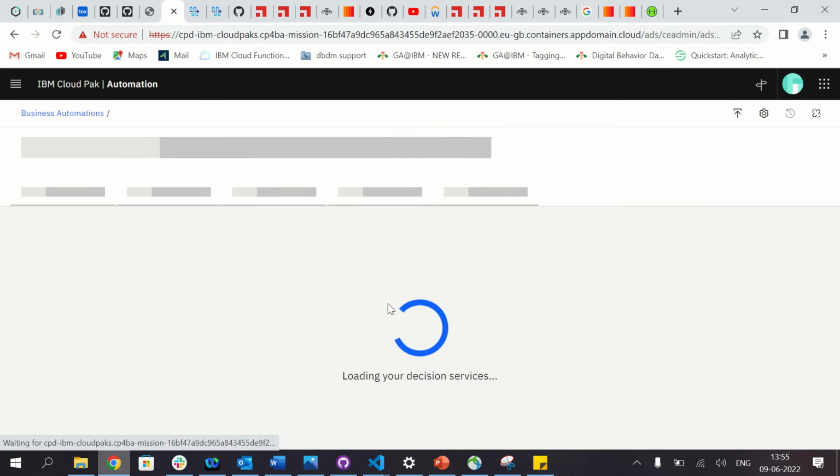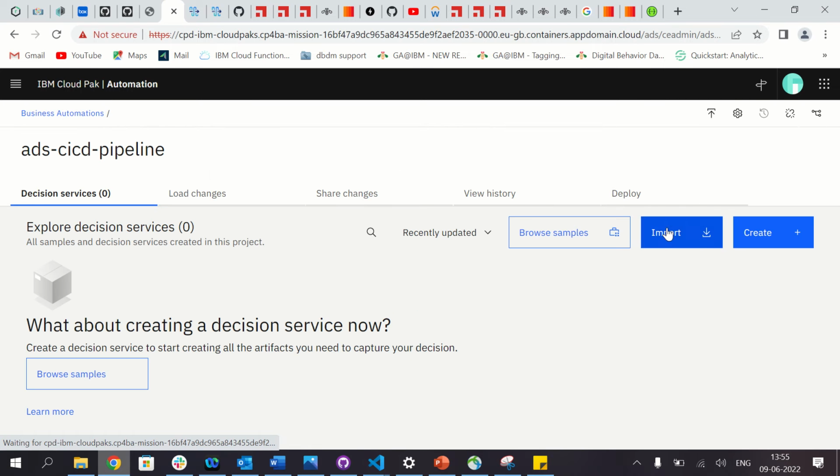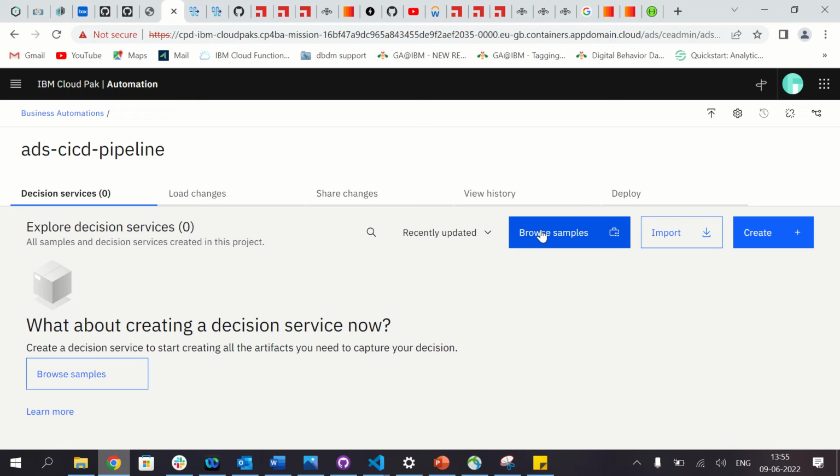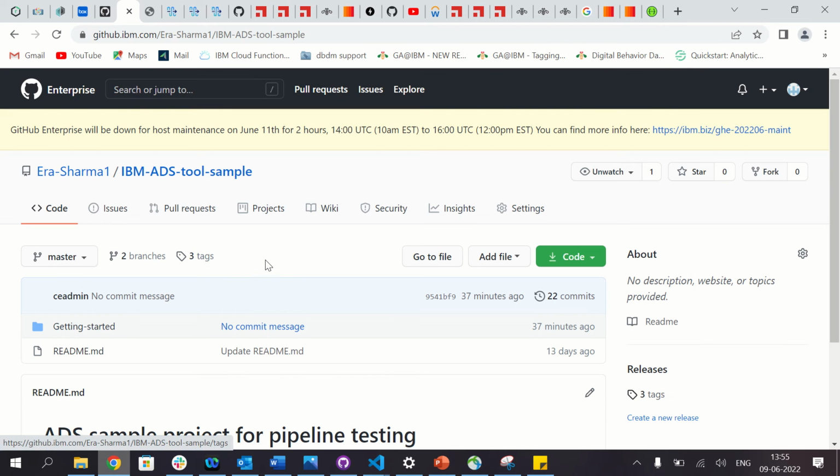So there are three ways to do that. Firstly, we can create from the scratch. Another way is to import the zip project. And the third way is to browse a sample provided by the ADS. So I already have one project in my GitHub repository. So I will be importing this.